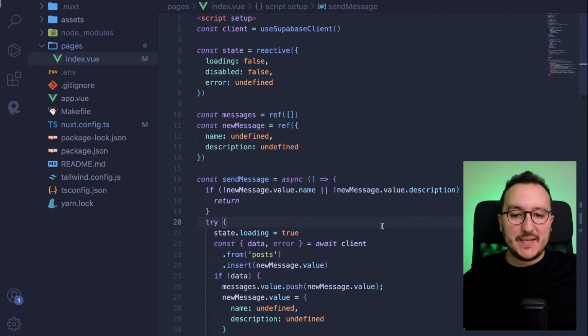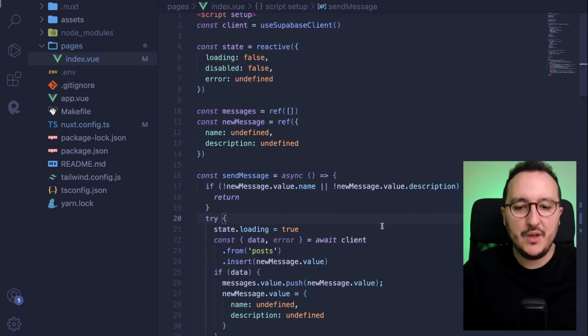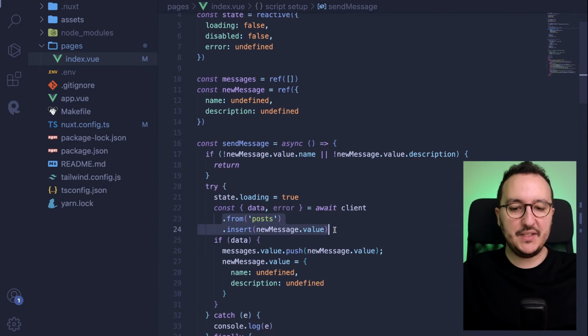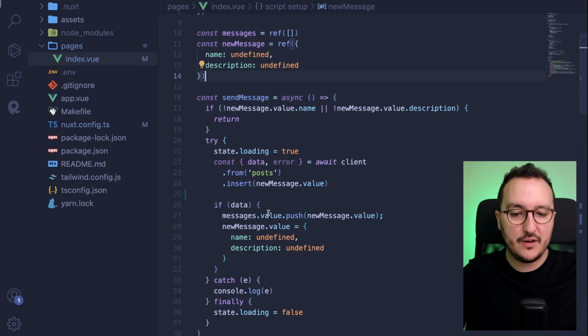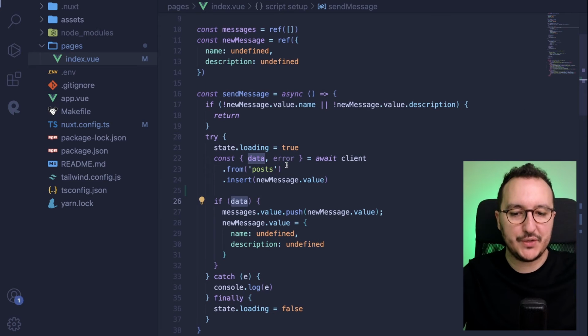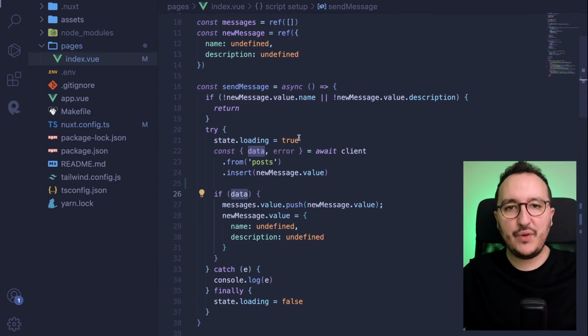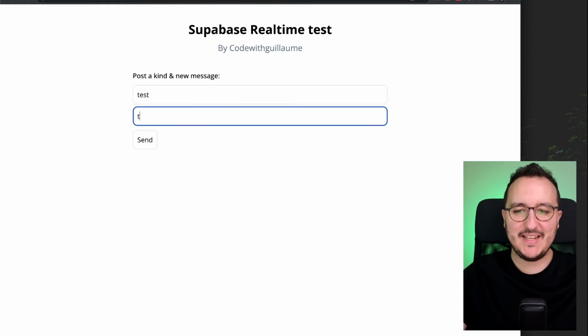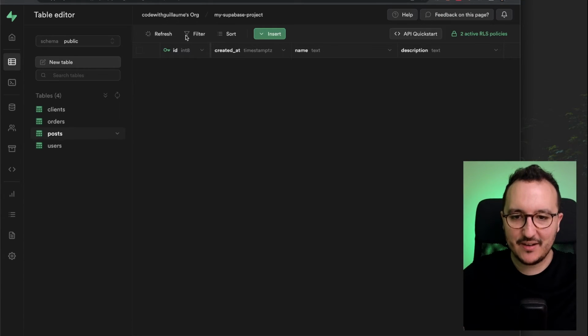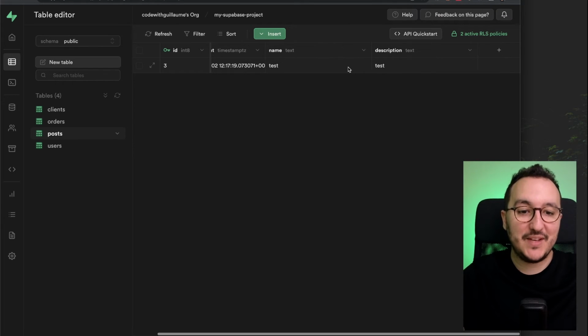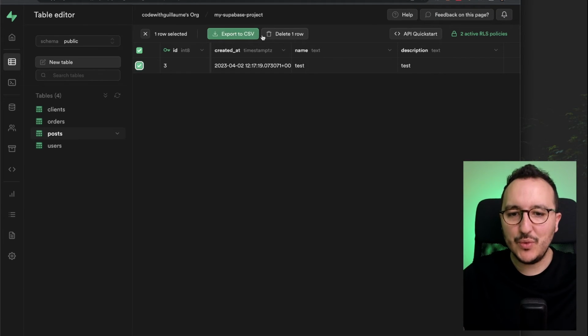But before we send our message, we need to have a look a little bit at the code. So what do I have here? I have an insert here that is inserting the new message that I got up here. And I'm pushing the message, of course, locally, if we've got data in return. So that's the first thing. Let's see if we can push messages into our posts table. Okay, let's go. Let's say test. I'm going to click send. I'm going to update. And here we are, we've got test here, and if we look at our database, we've got a test down here also. So I'm going to delete this row.